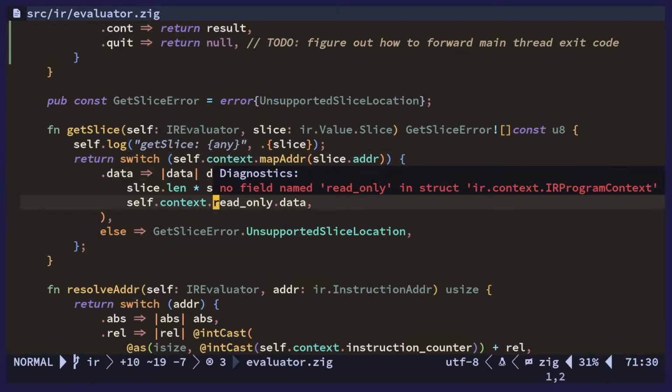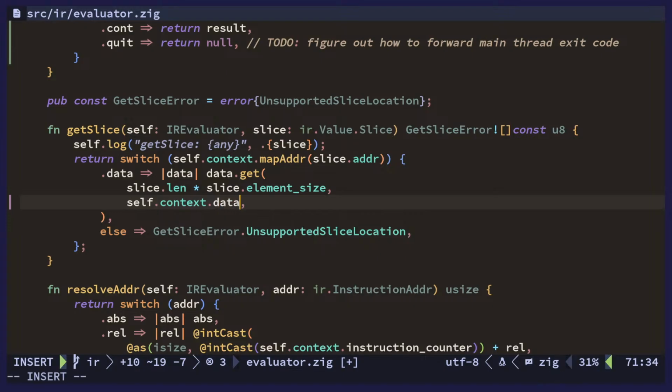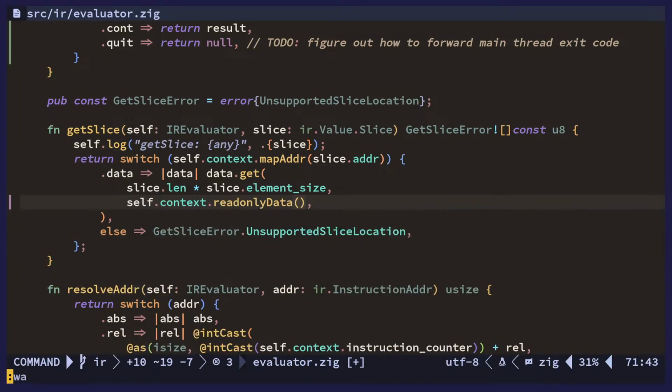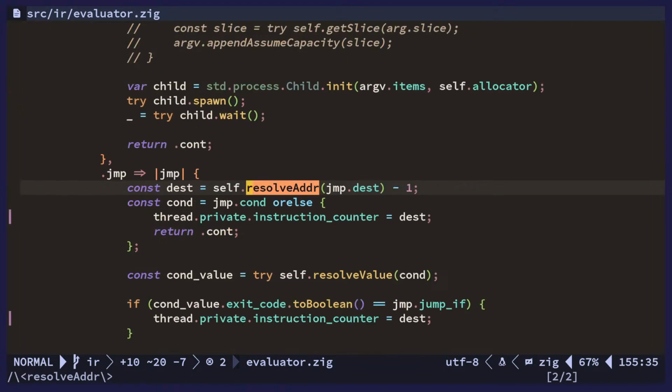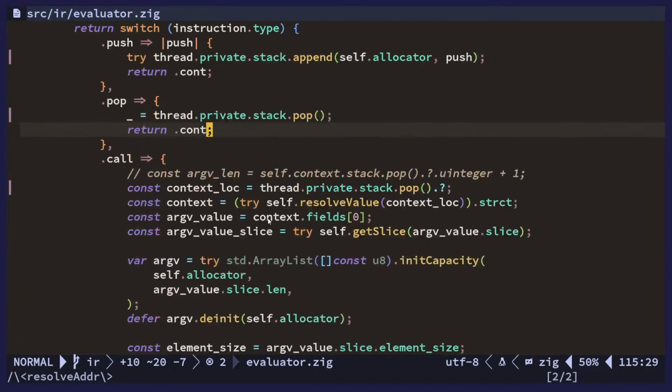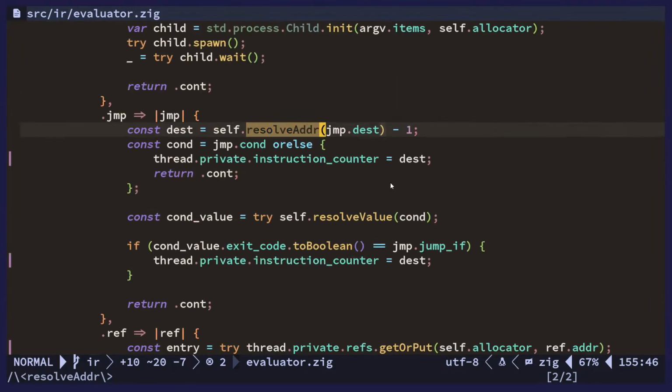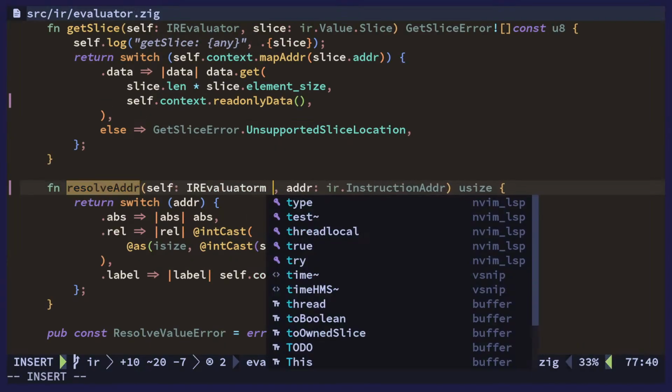Okay. You want the data, so this is going to be the read-only data. Instruction counter. Oh. Resolve address. So now you actually need the thread context. I mean, that's solvable because we should have it. Yeah, we have it there. So we just add the thread context here.